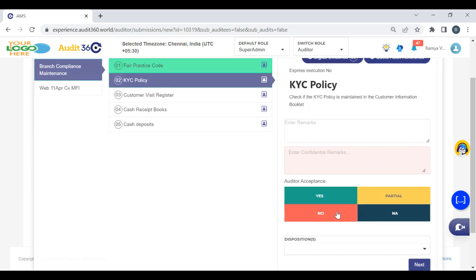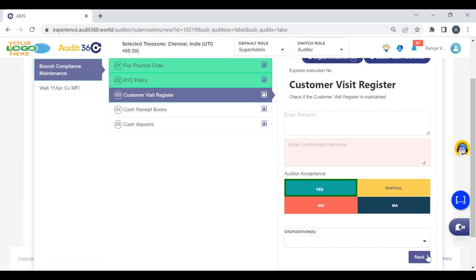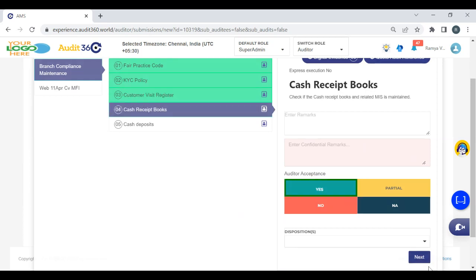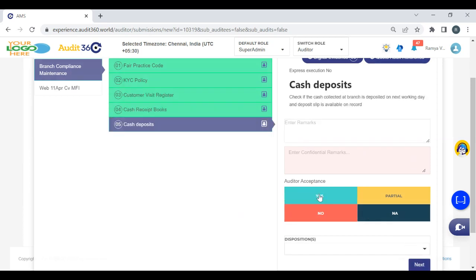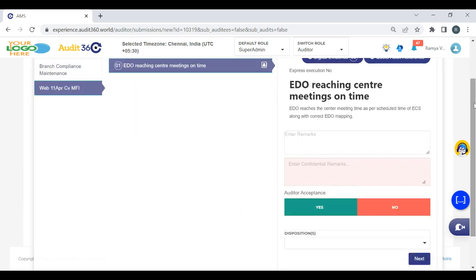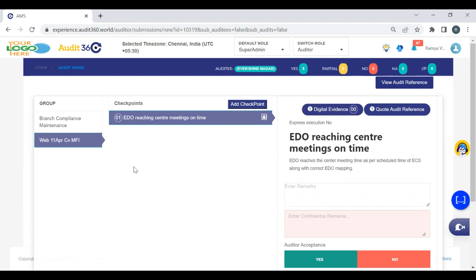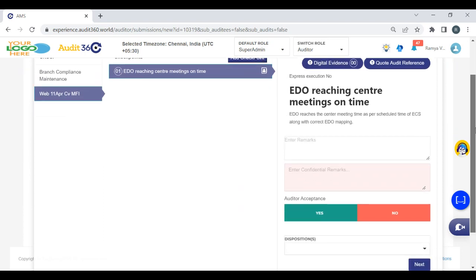Let me just quickly execute this. For ease of demo purpose, I'm just clicking yes for everything. And this is yes. So my first group gets cleared. Now I'm coming to the dynamic checklist. In a dynamic checklist group executed on web, you cannot see the list of checkpoints. Here also you can see only this information on click of the responses.